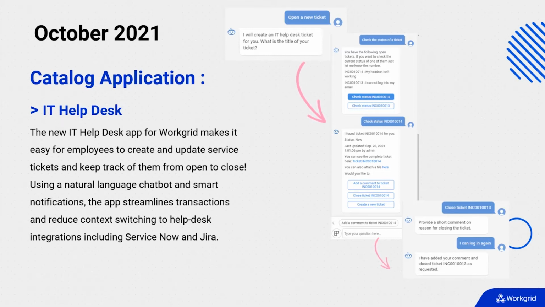Just want to call out too that we currently only support one IT help desk chatbot feature per space. However, we're currently working on the ability to support more than one ITSM chatbot in the same space, so stay tuned. All right, you ready to see this in action?